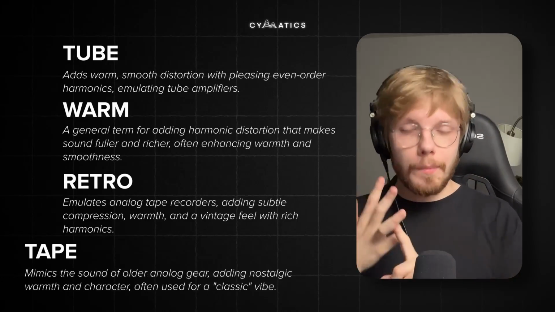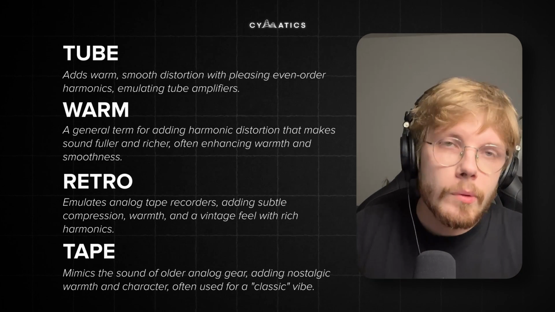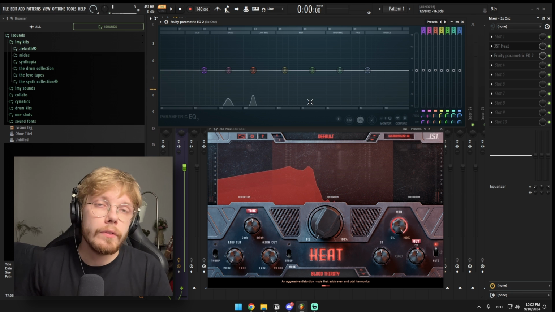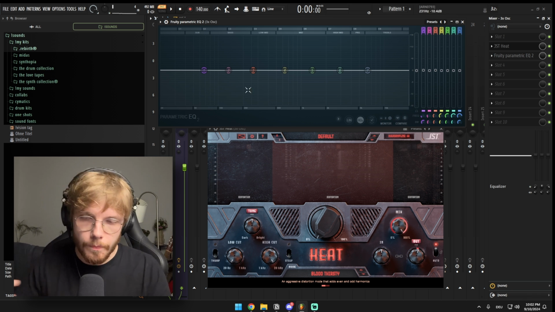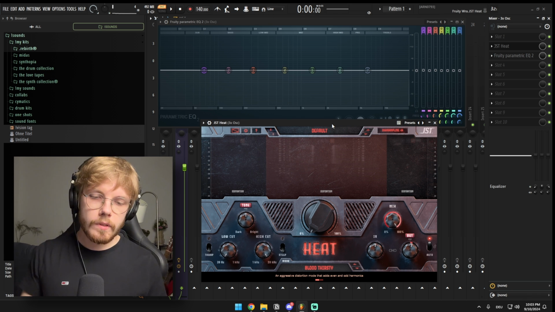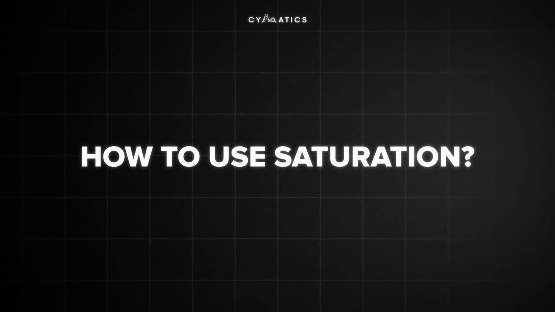The first important thing to know is that there are 4 types of saturation. So we have tube, warm, retro, and tape. The only difference between these is how they work, right? They add frequencies in different ways, so the frequencies all look different right here. They would look different if we had a tape saturation, a retro saturation. That's basically all that saturation does. It adds onto your signal frequencies, harmonics in odd and even numbers. So that's the theory. That's all cool, but let's actually get into how you can use it in your mixes.